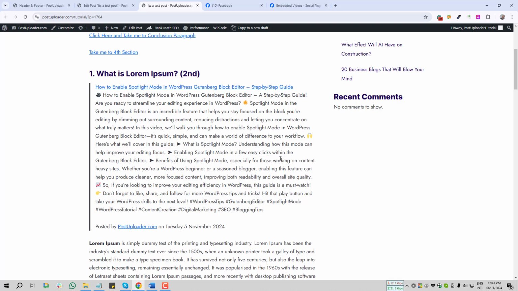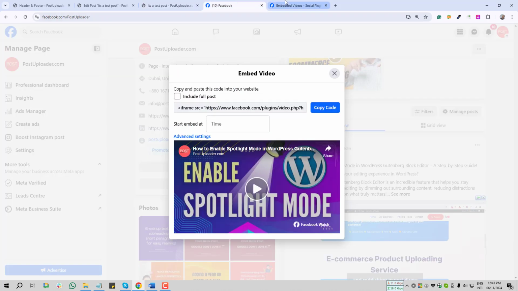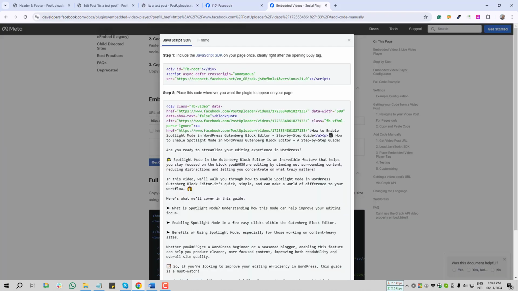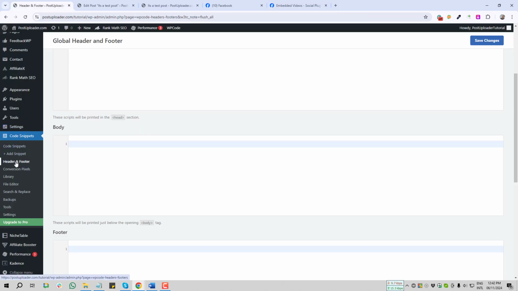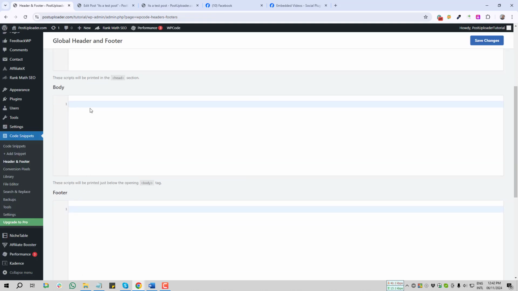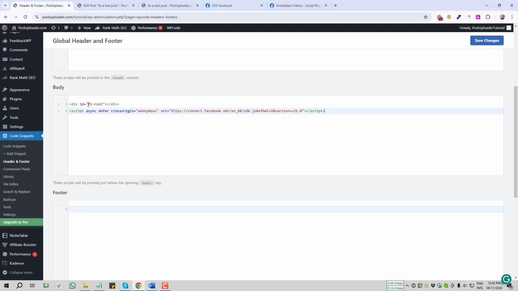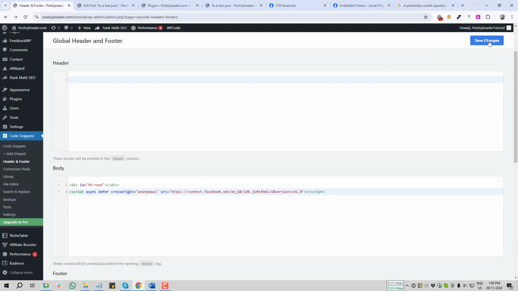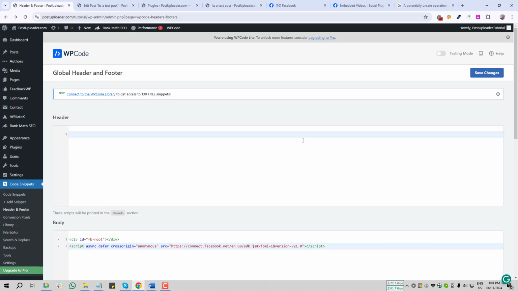Why is it not displaying? Only because Facebook told me I need to install this JavaScript code after the opening body tag. So I didn't put this code in my body tag. So I am going to copy this JavaScript code snippet, go to the header and footer section, and I am going to paste it in the body and click on save changes, and it's saved.